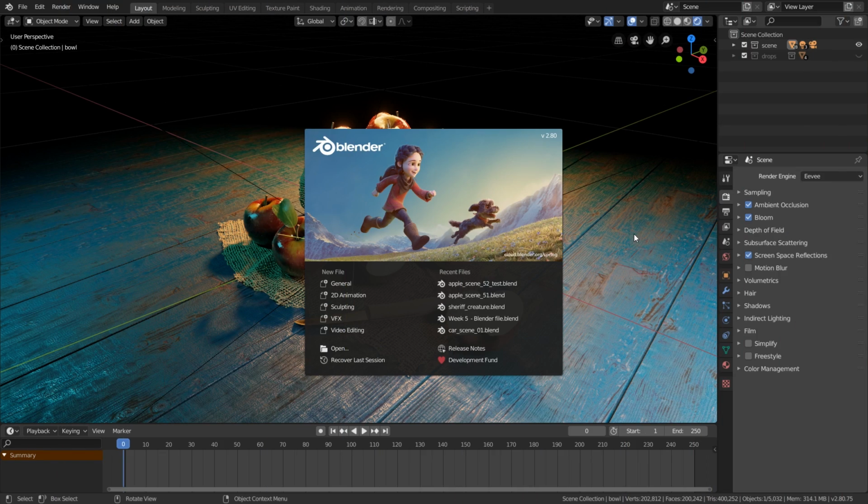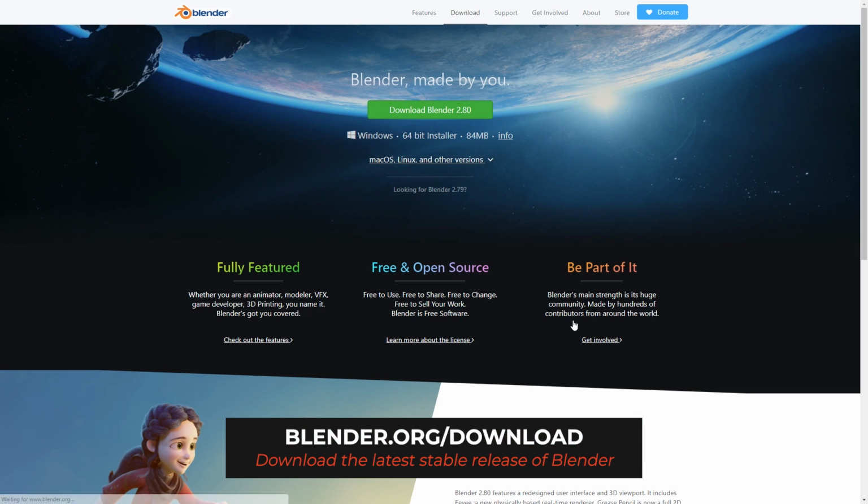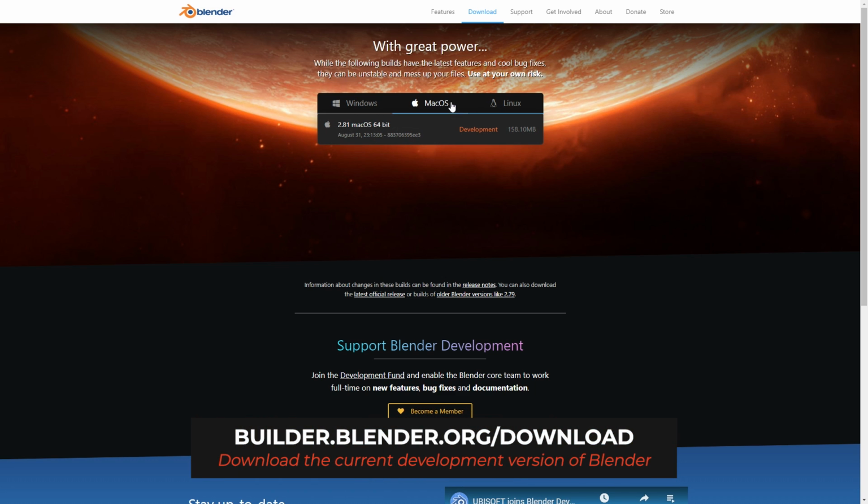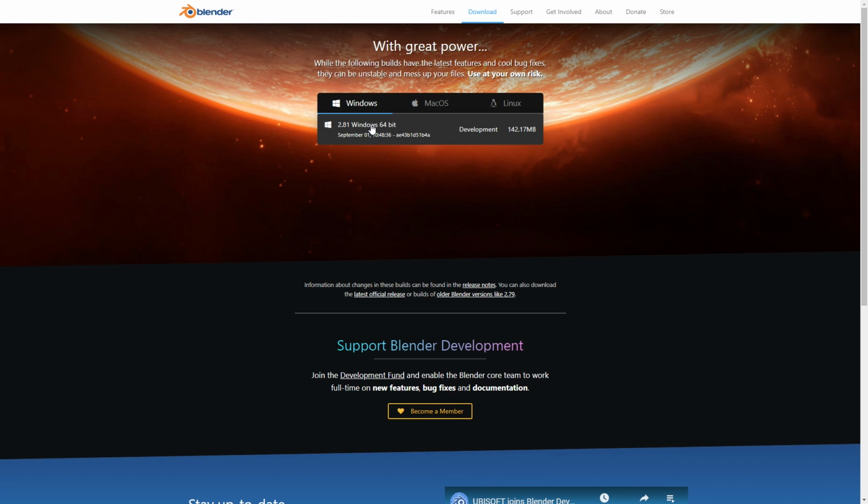For this Blender 2.8 tutorial series, I'm using the currently latest stable version, Blender 2.80. You can download this at blender.org/download. And if you would like to test the currently latest version, which is still in development, so it might not be stable, but you can test all the new features already, head over to builder.blender.org/download and download and test the very latest version there. All the links you find down below in the video description.